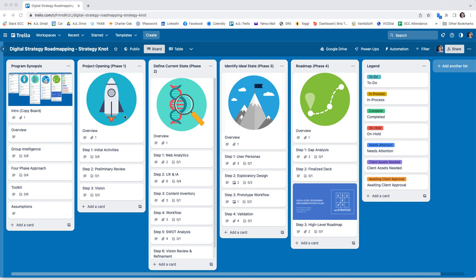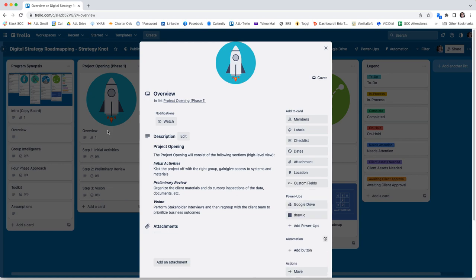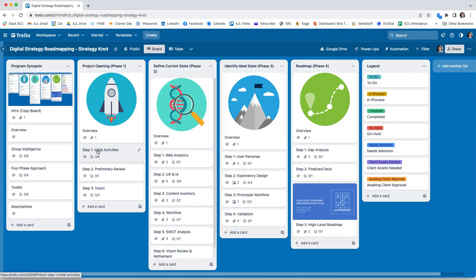All right, guys, so we are going to get into phase one of digital strategy road mapping. We're going to start with this overview card, but these overview cards that you see here at the top of each list of the four phases are simply an overview of what you'll be looking at in terms of that particular phase. So instead of going through these overview cards, which are just snapshots of what's in the list, we're just going to dive right into the initial activities.